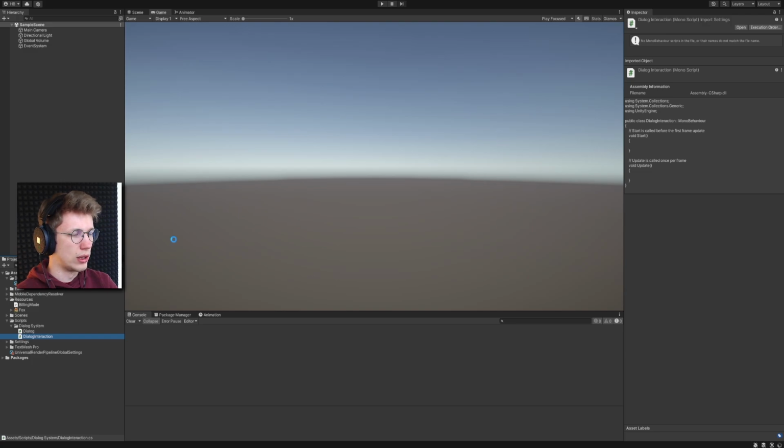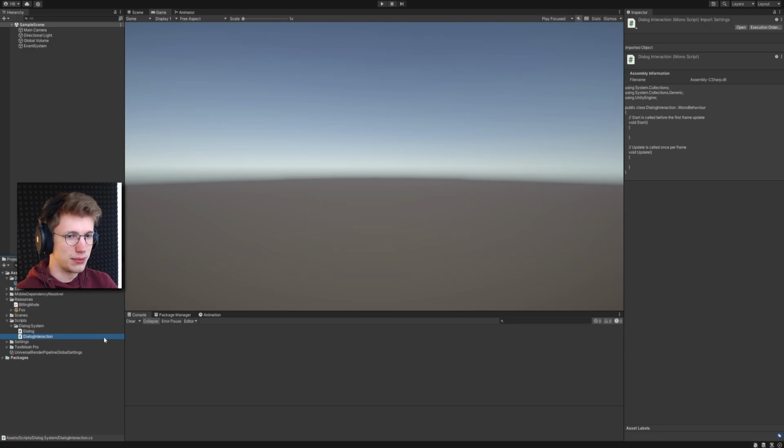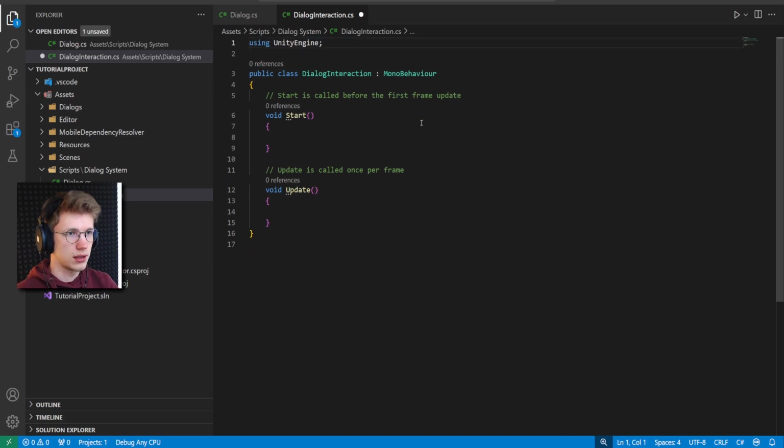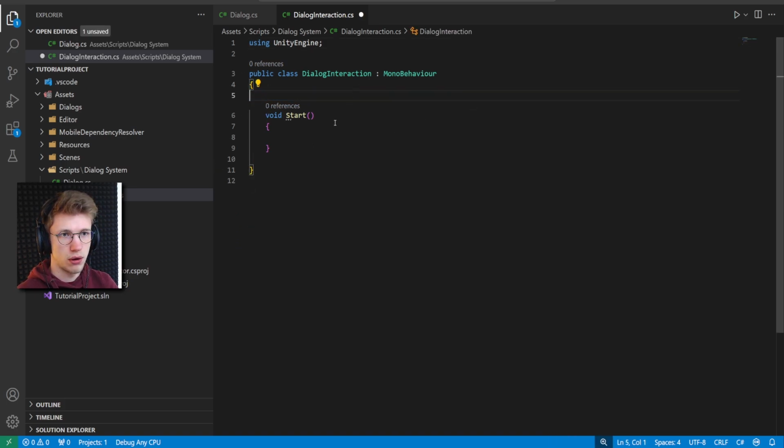Our new script. Wait for Unity to recompile. And now let me quickly open that up. This is actually going to be a MonoBehaviour. We don't need the System.Collections thingies, but we actually do need our start method. So you can get rid of the update. We don't have anything that changes per frame, so we don't need it.